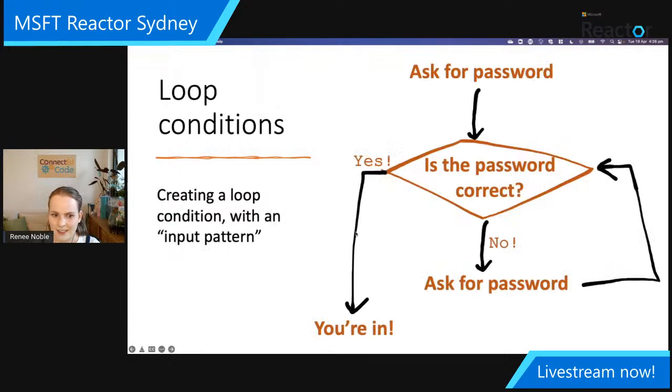So this is what our loop's going to look like. Here's an example that will seem familiar to most people. Ask for a password. Is the password correct? No. Ask for the password again. And you keep doing it until they get it right. And then when you finally get it right, you go, yes, you're in. So this is what I call like an input pattern.